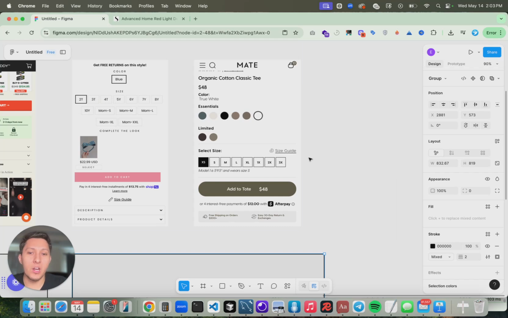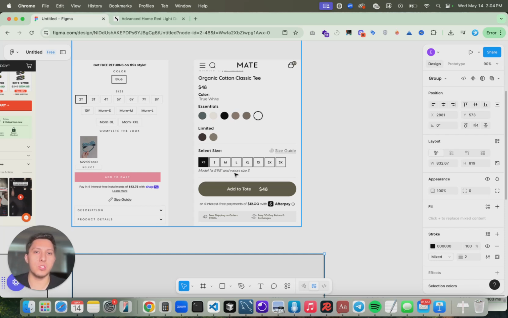Another thing here that I'm noticing is they have also the model size. So this is also a very important thing that you should be displaying if you're selling clothing products, displaying what size the model is wearing, because that gives the user a better perspective of what they should purchase in terms of their size and gives them a great idea of what to select.